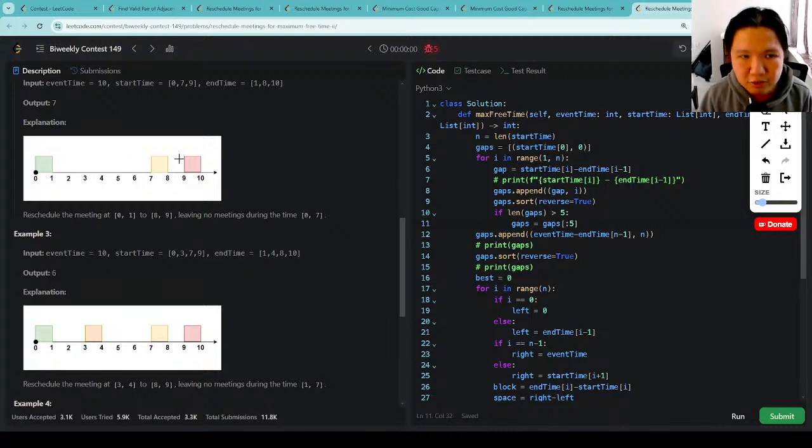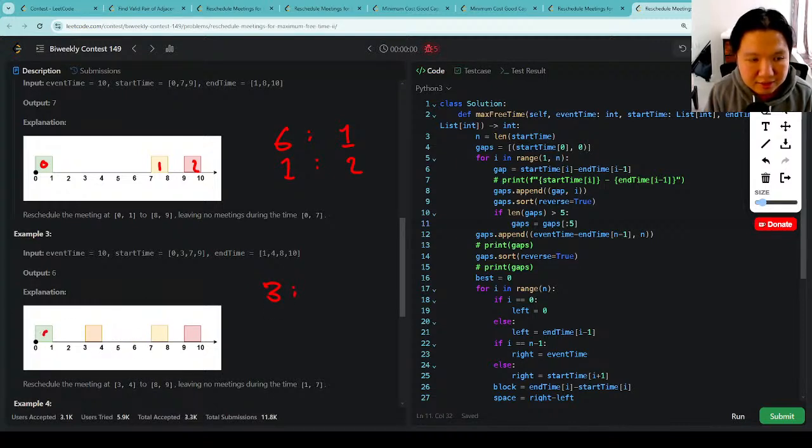So I don't need to keep every single gap. The first step is I calculate the list of all gaps and I sort them. For instance, in this case, I have a gap of 6, and it starts at index 1. I have a gap of 1 here, which starts at index 2. Here I have a gap of 2. Actually, my longest gap is here, 4 to 7, so it's a gap of 3, and it's to the left of index 2. So I calculate all the gaps, I sort them, and that's the first step.